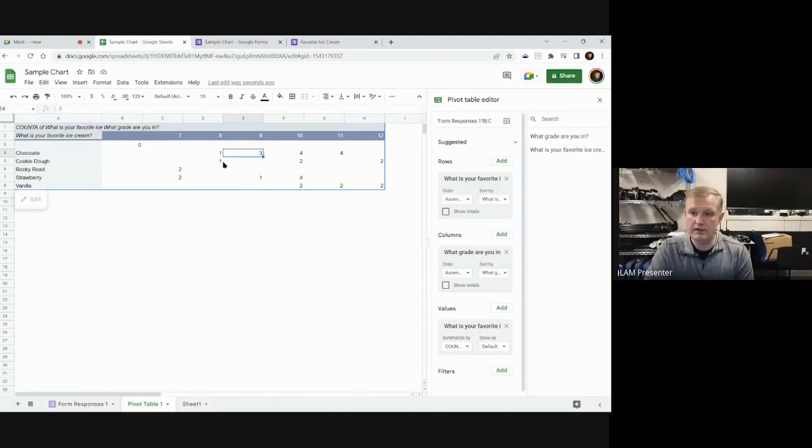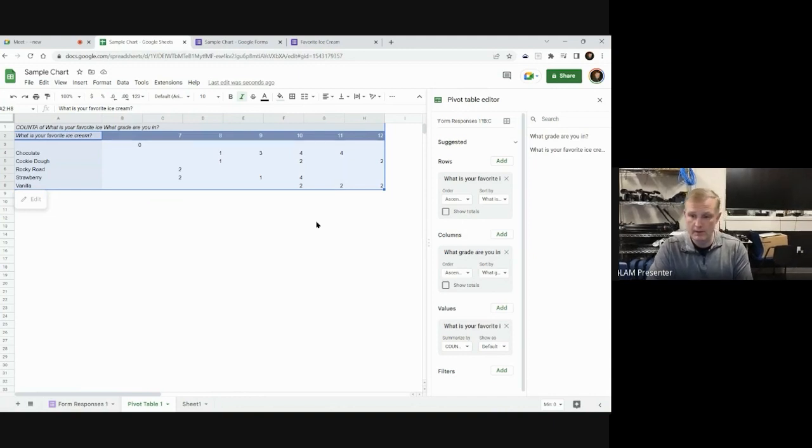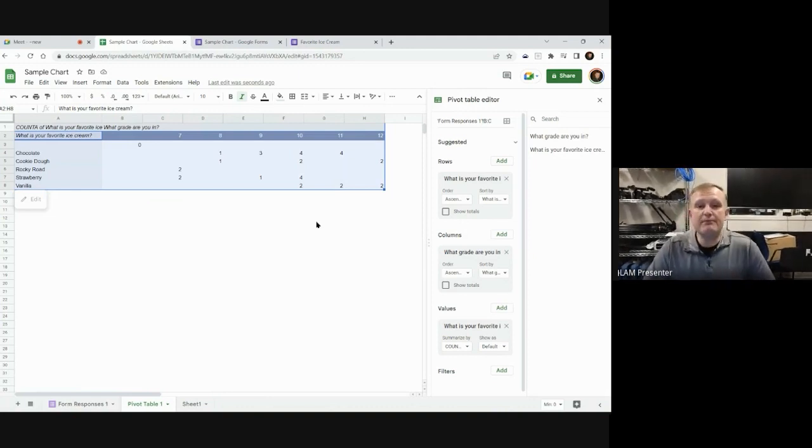And why isn't that working? I'm going to go back and do that part again. Let's try this one more time. We're going to add our grades, and we're going to add our ice creams, and then we're going to add our calculated field, which is the sum. Oh, you know why? There we go. Sum. Perfect.